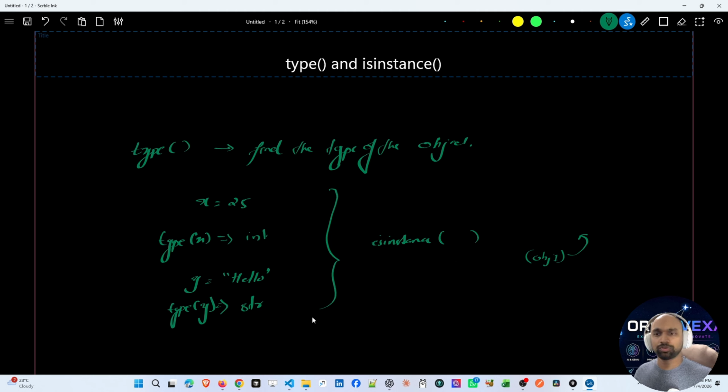Type we can use for granular level debugging. But if you want to see whether a particular object belongs to any other class, then we need to use isinstance. Let's go ahead and see the practical.